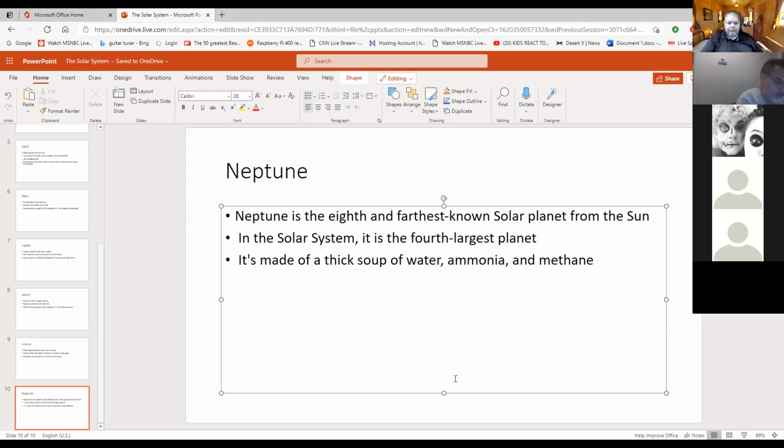It's made of a thick soup of water, ammonia, and methane. That's why it looks bluish. That makes it look a little bluish.